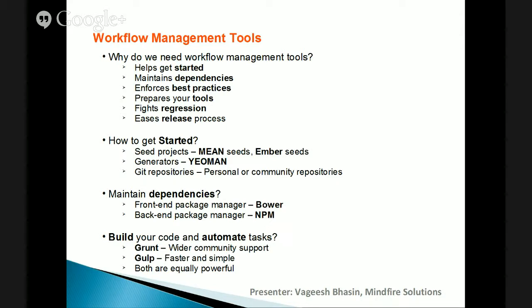It helps you fight regressions. Whenever things change, you want to do regression testing. You want to do testing a lot. So these management tools will help you with that. And it also helps in the release process. Because of these tools, the production library or final application is just a click of a button away. So I'll start one by one.